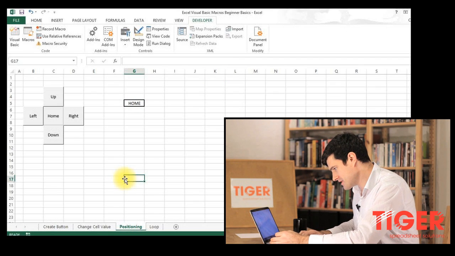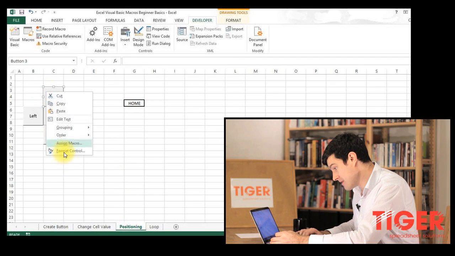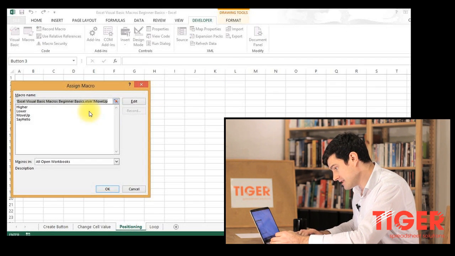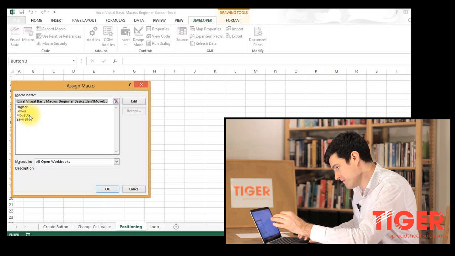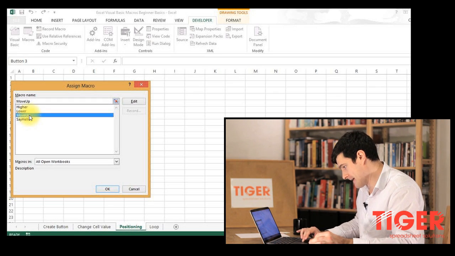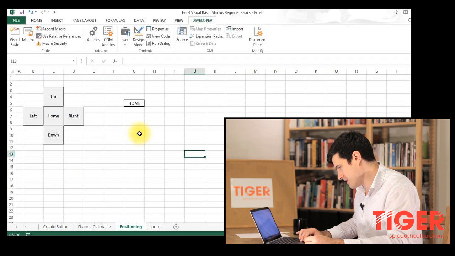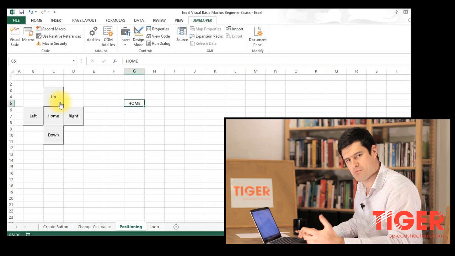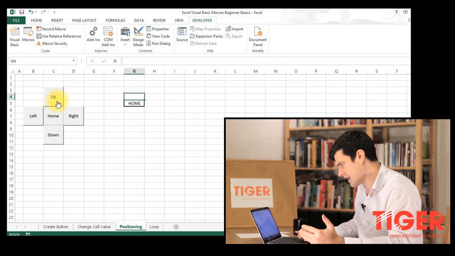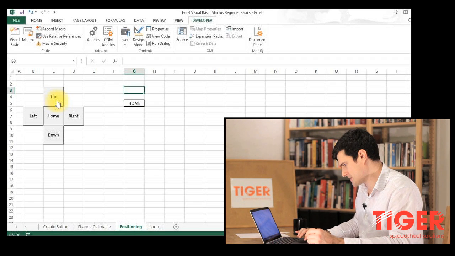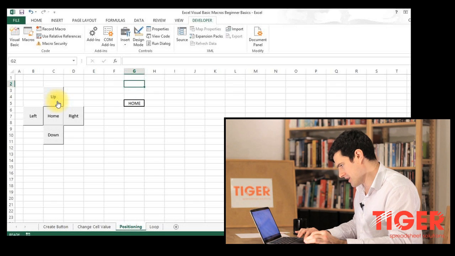So I've gone back to the spreadsheet, and I'm going to assign a macro to this button, and I'm going to use the move up macro here. And let's click OK. So now the moment of truth, let's try it out, see if it works. My selection is here, and move up should move it up one cell. Okay, great, that seems to be working. I click the button and the selection goes up one cell. Excellent, so that's a good start. Seems to be working well.